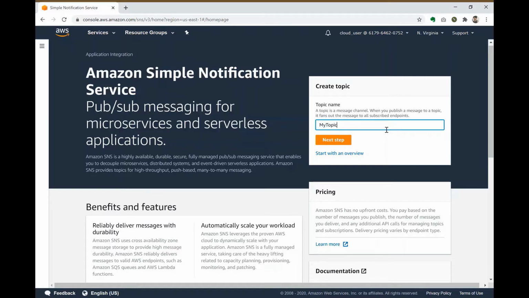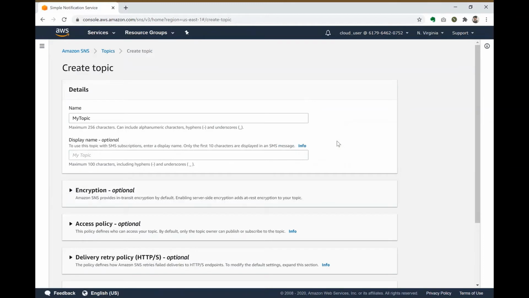You can write other topic labels also. So just click on the next step, right? So now we are here. We can see here we have the name as my topic, right? So after typing my topic into the box and clicking the create topic button, we have entered into this particular screen, which says you can mention the display name.